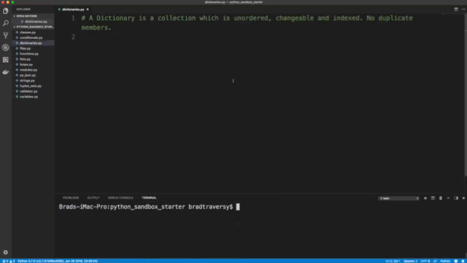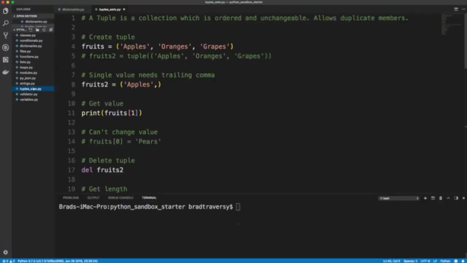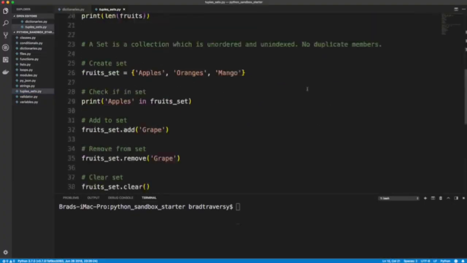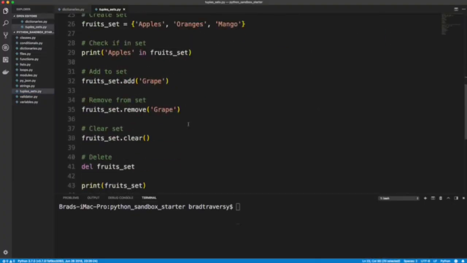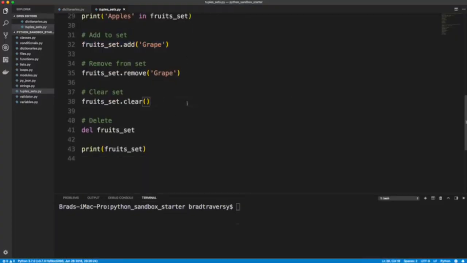And dictionaries, they're collections which are unordered, they're changeable and indexed. Oh, that's one thing I forgot to show you. I meant to show you this in sets, because there's no duplicate members. So I wanted to show you what happens if we were to add something that's already there. Sorry about that, guys.